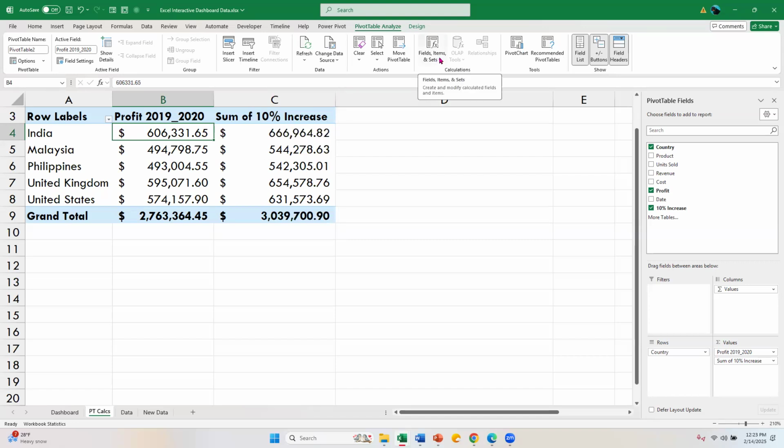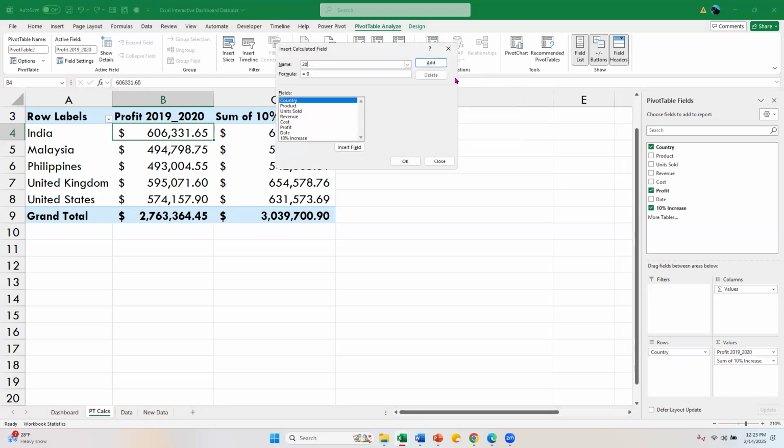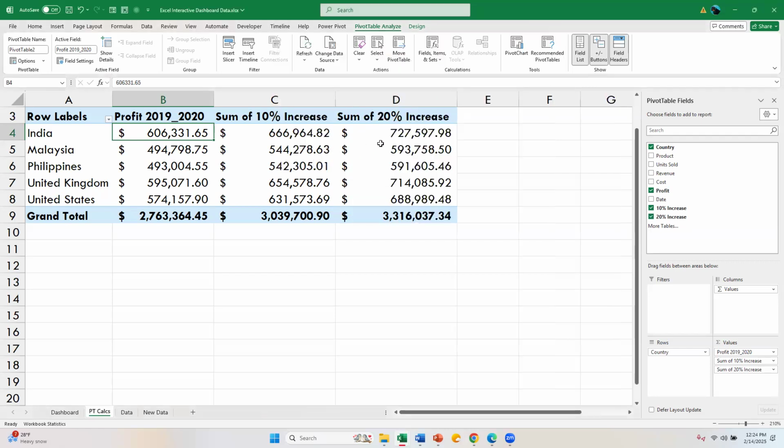So if you want to continue looking at these sorts of things, I can certainly come back up to calculated field, and this time I can say 20% increase. And I'm just going to go ahead and take my profit times, and then in parentheses, the 1 plus 20%. And click on OK. And then it gives me what 20% would be. So I can sit here and look at this, and I could go through and do 30, 40, 50, whatever you would like. But that's how you're going to go in and create your own calculations.